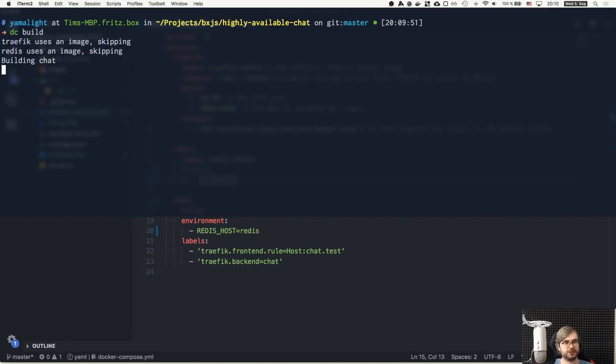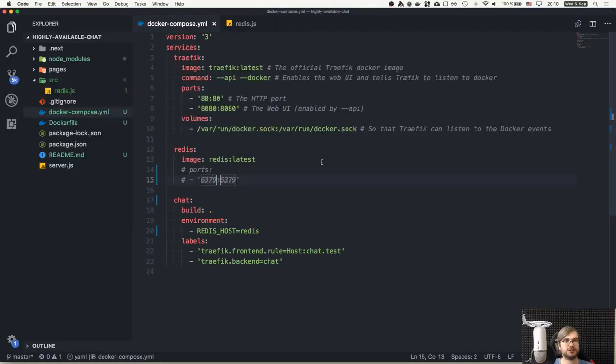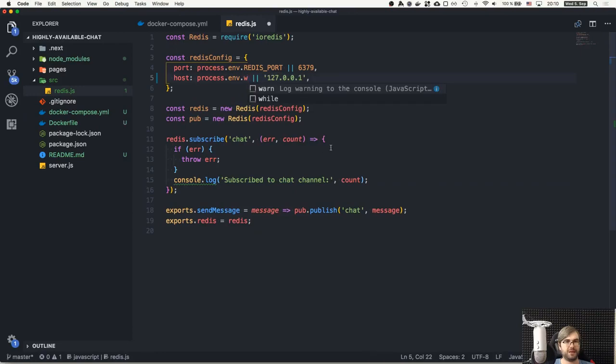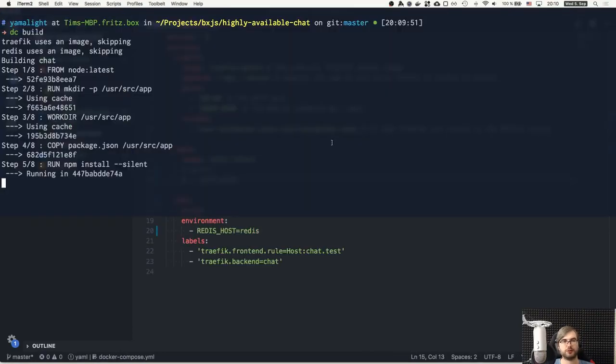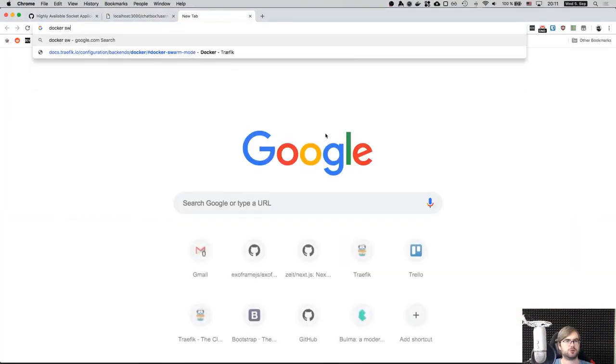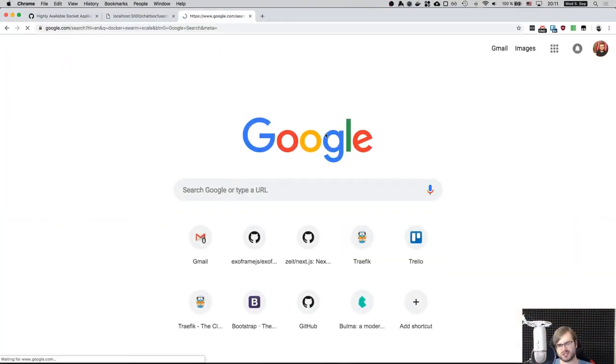Obviously the building is going to take a bit longer because of all the dependencies that we added, but if I didn't screw anything up, we should be able to launch the whole thing as a Docker compose. Then we should be able to do the same, but in a swarm. And once we do that, we should be able to scale the instances of our chat using Docker swarm. Was it docker swarm scale? That was a scale command.